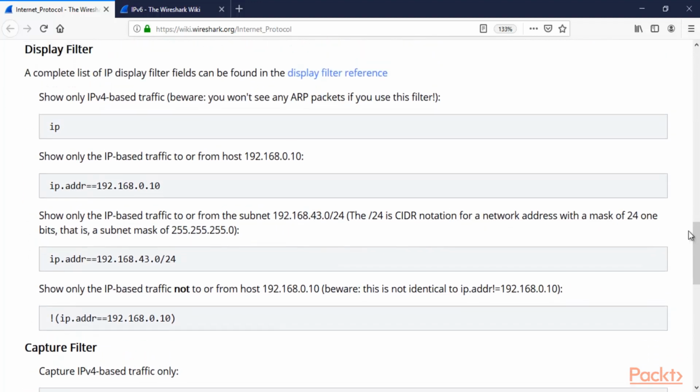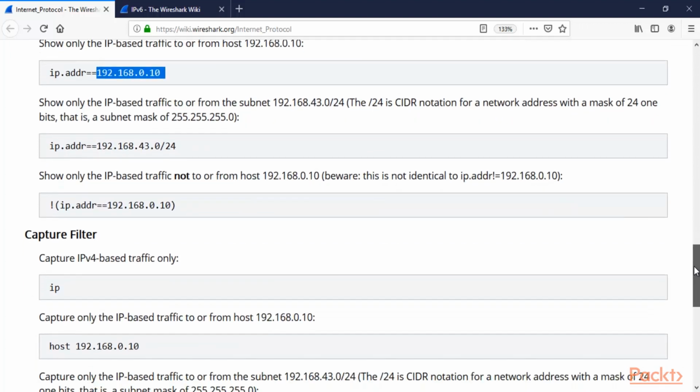Now if we talk about the display filter, if you want to show IPv4 based traffic, you can use ip in the display filter to sort it. To show only IP based traffic from host 192.168.0.10, you can provide ip.addr and then the IP address. These are the display filters available.